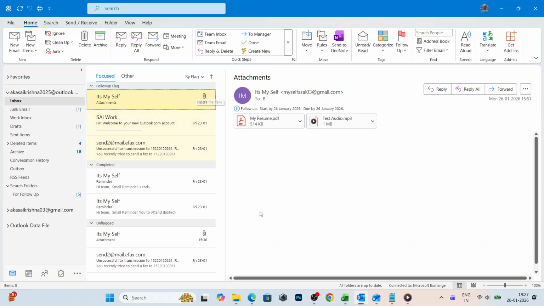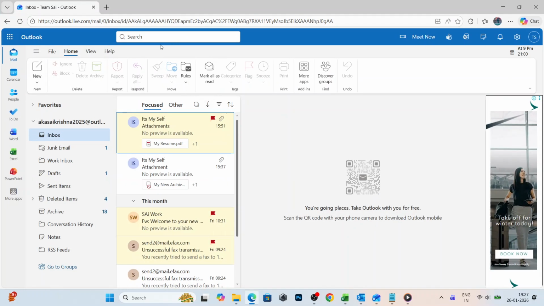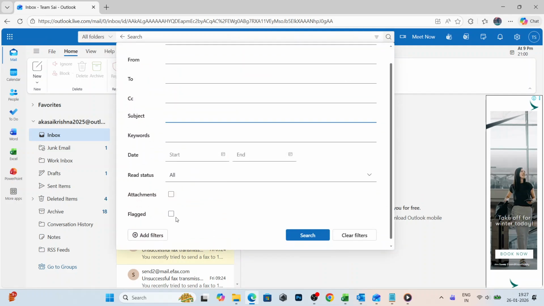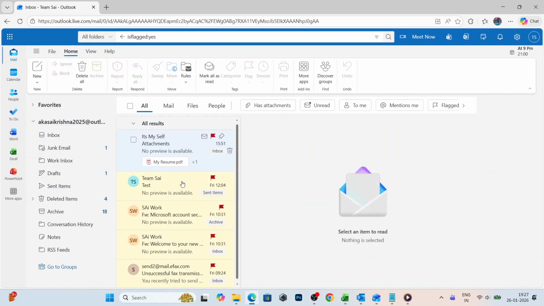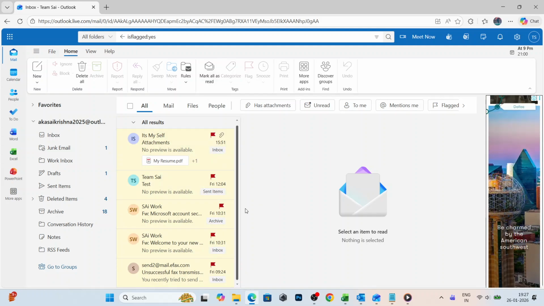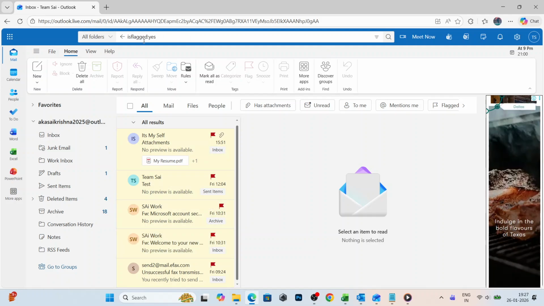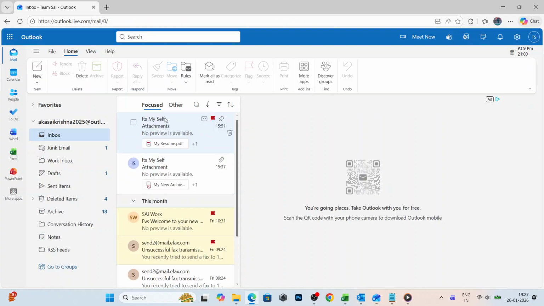If you are using the new Outlook or Outlook on the web, tap the search icon, the magnifying glass. At the bottom, right below the search bar, tap the flagged filter. Instantly, your view switches to only flagged emails. It's a fast, lightweight way to focus, and when you are done, you can return to your normal view by exiting search.